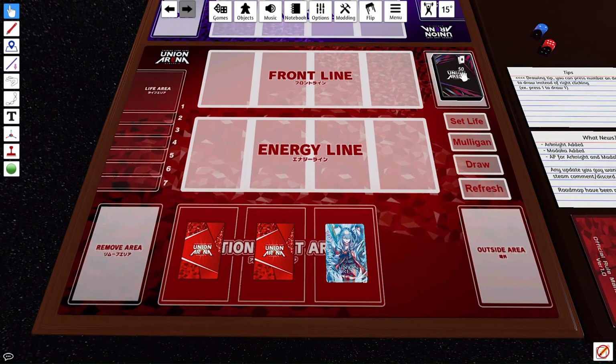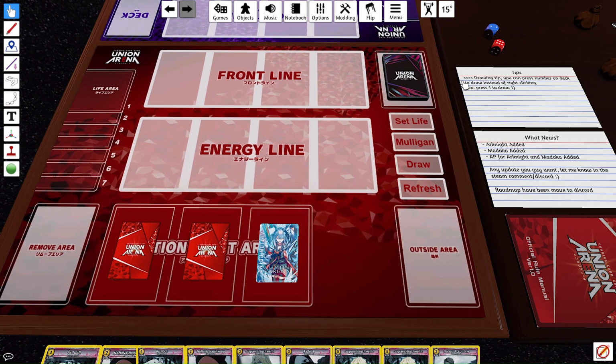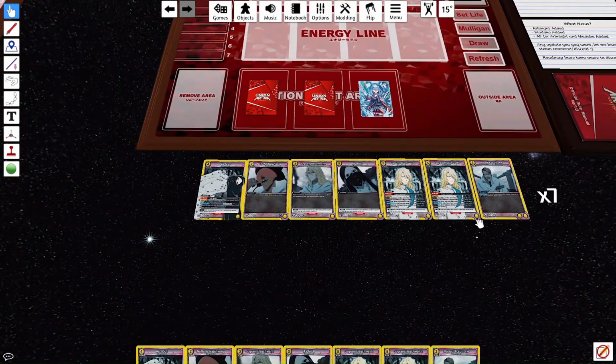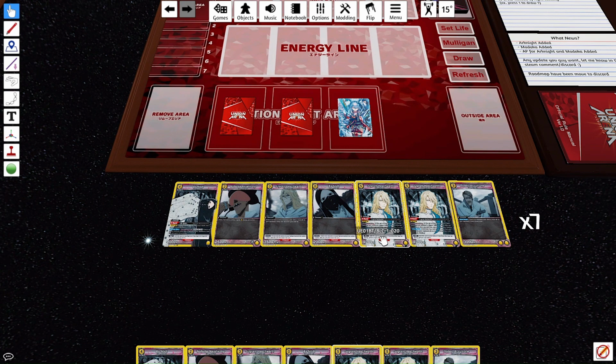If you have the mouse over your deck and you click any number on the number pad, you will draw that many cards. For example, if you want to start with 7 cards, you hold your mouse over the deck and press the 7. And as you can see, down here is my hand, I have 7 cards.